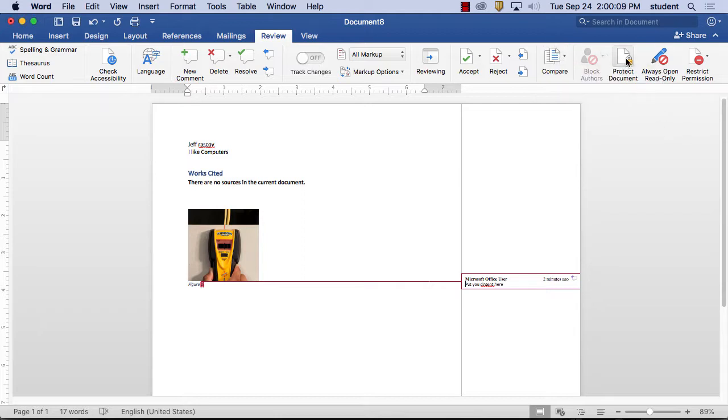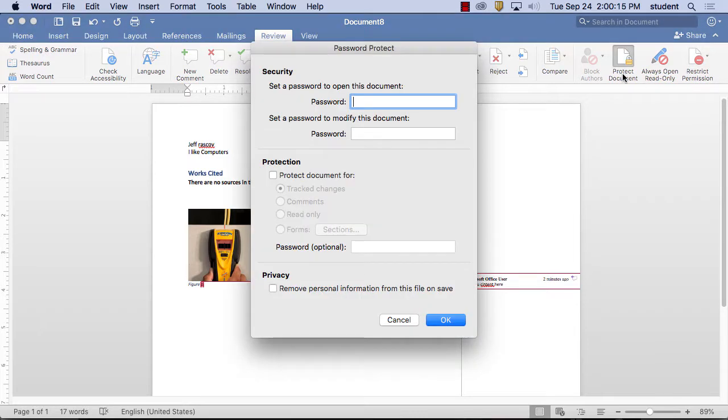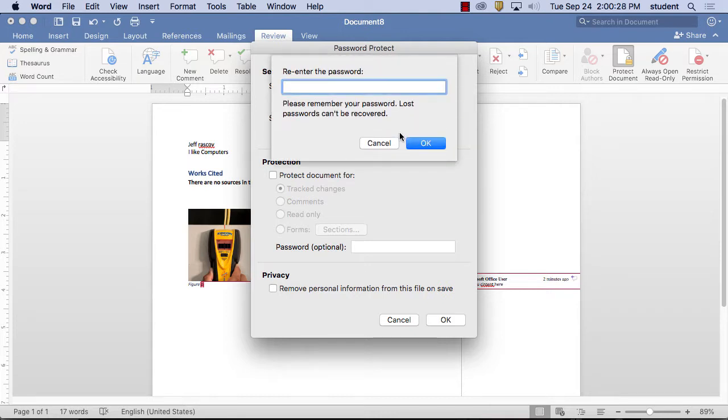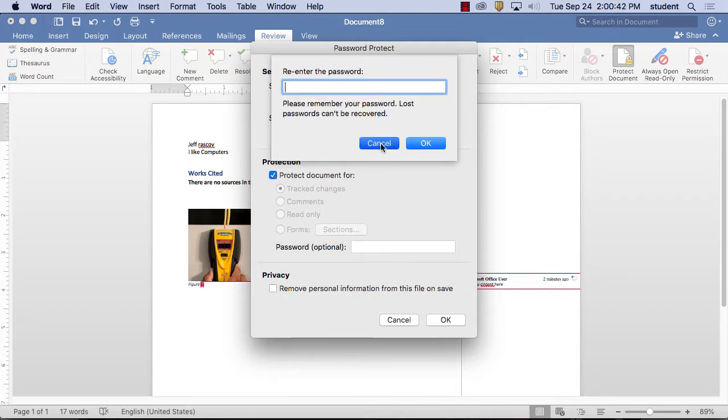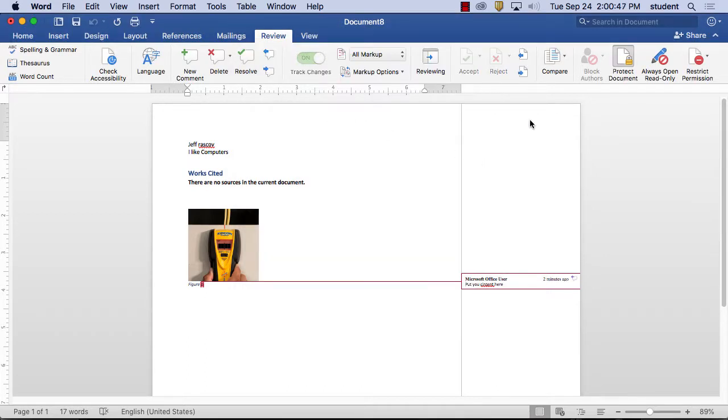Compare documents. And a way to restrict your document. Protect your document by putting password protection on it. What password you want to put on this? Bill Gates? Bill Gates. Uh-oh. Re-enter. Bill Gates. I have to do it again. Bill Gates. All right, it keeps making me, but you get the idea.